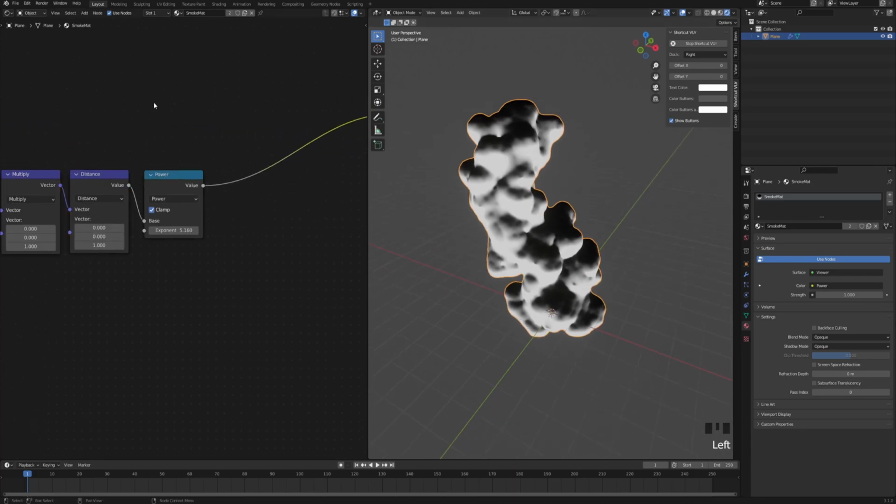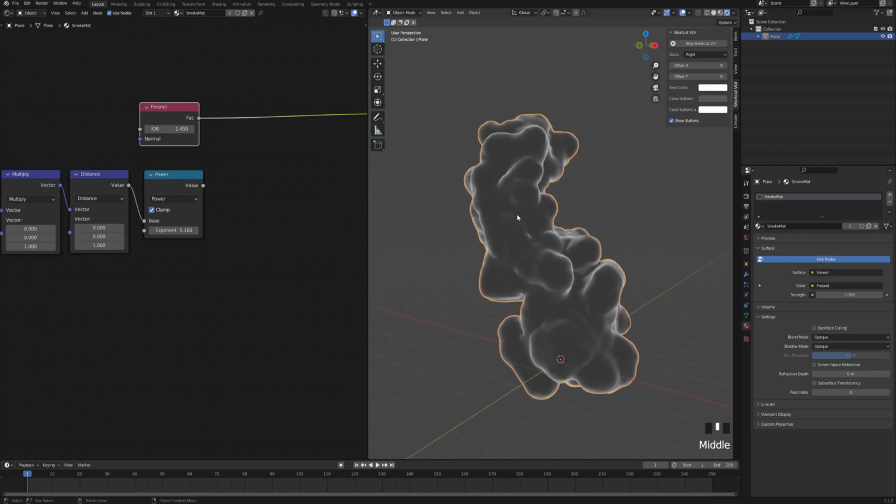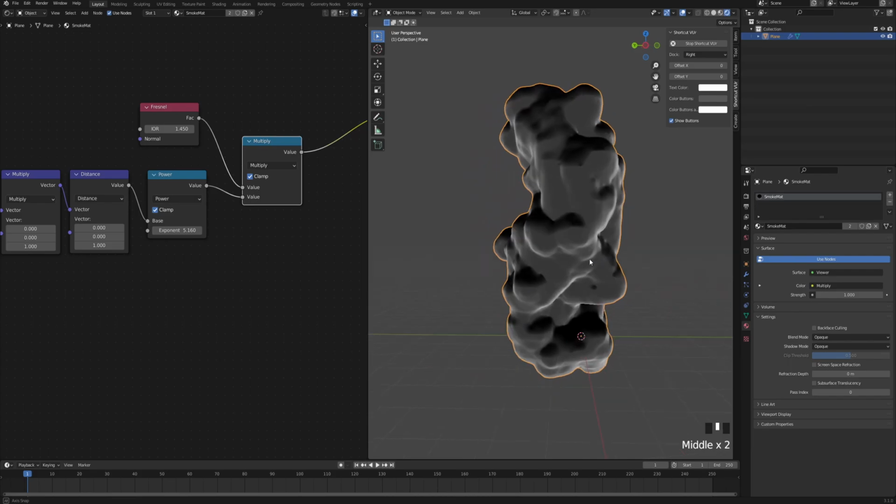Let's move this out of the way and add a Fresnel node. This gives us sort of an outline mask with a gray area in the middle. So let's duplicate this math node, change it to multiply, and then plug in the Fresnel node and also this power node. You should get something like this as a result.